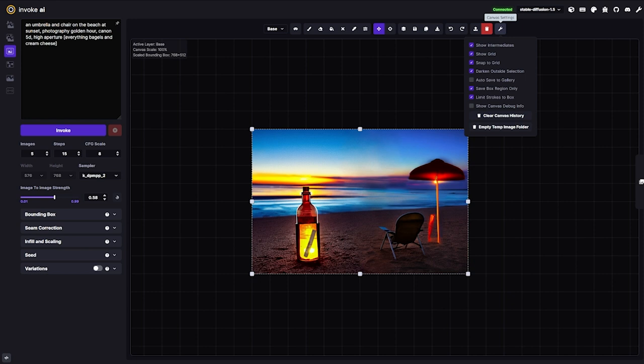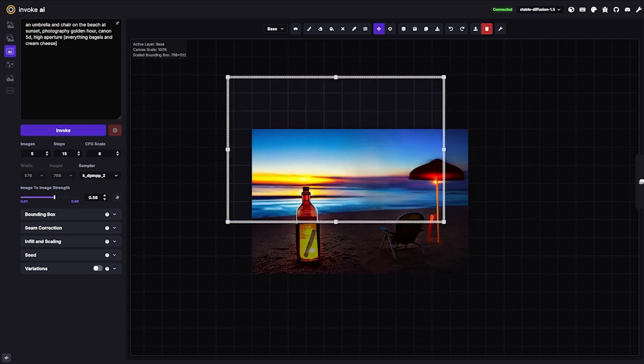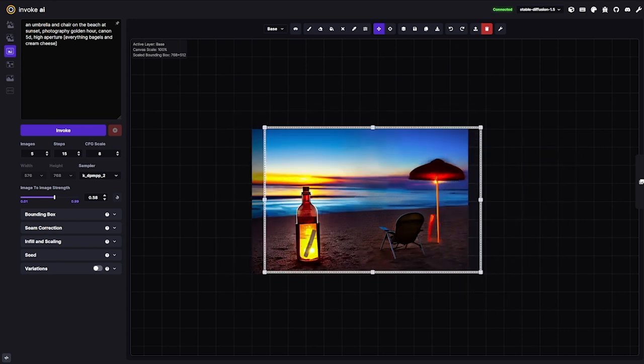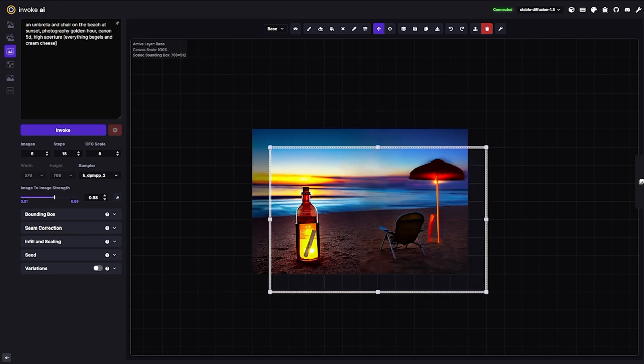Lastly, we have our canvas settings. Show intermediates will show a preview of the progress that Invoke is making as it's generating. Show grid will allow you to turn the grid on or off. Snap to grid will allow you to disable the grid snapping feature if you want to really focus your bounding box on a specific area. You can always turn that back on to snap back to the grid.